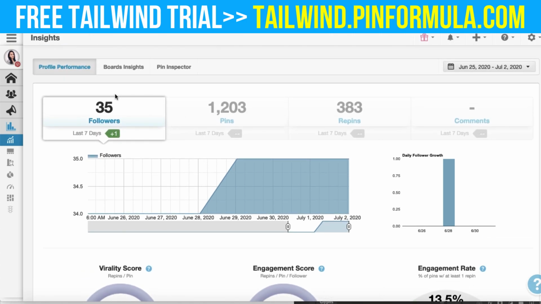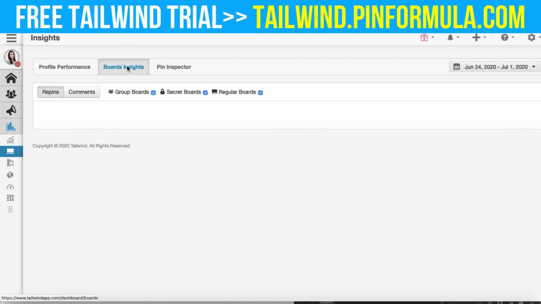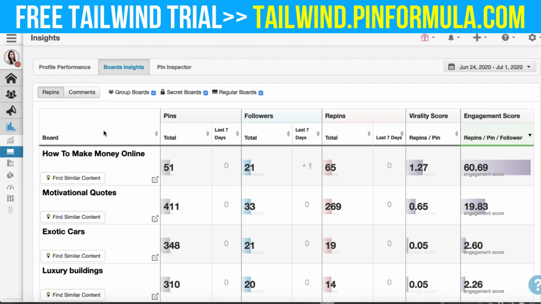So they're also going to give you some insights regarding both your boards and your pins. So let's first take a look at the boards insights. Now with boards, they're going to list all of your boards right over here, and they're going to show you how many pins you have in each of the boards, how many followers you have in each of the boards, repins, virality score, and also engagement score. So you can actually see an overview of all of your boards individually.